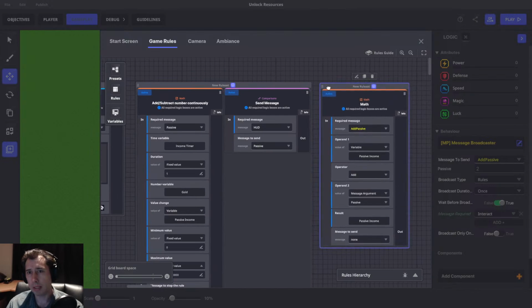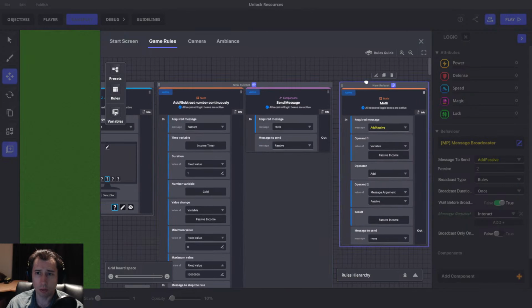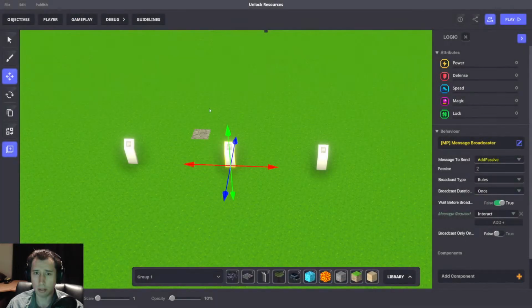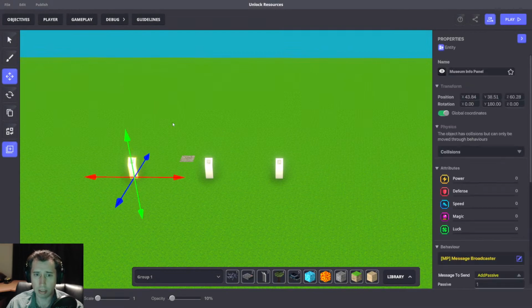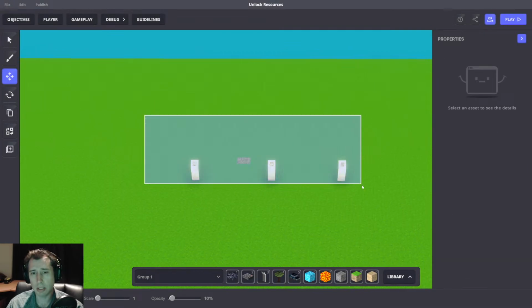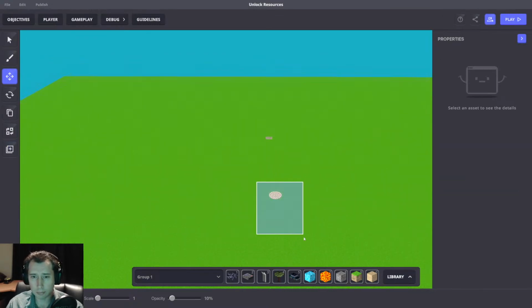Cool. Now, what happens if we want to spend money in order to increase the passive income? So you don't want players to just walk into an area to increase it or press E to increase it. It actually needs to spend something. All right, let's work that one out.